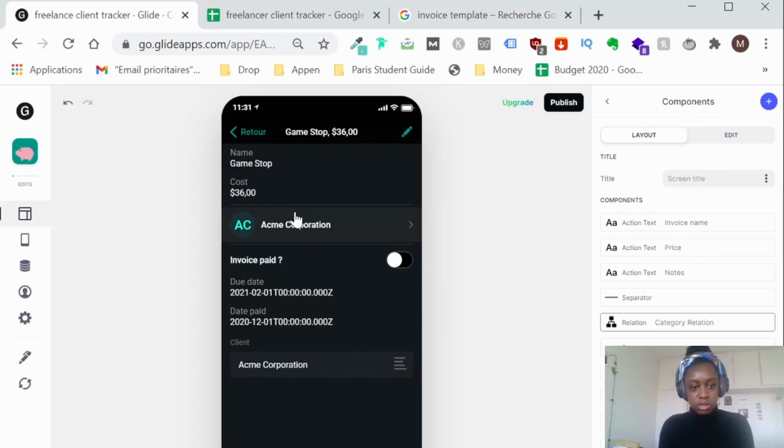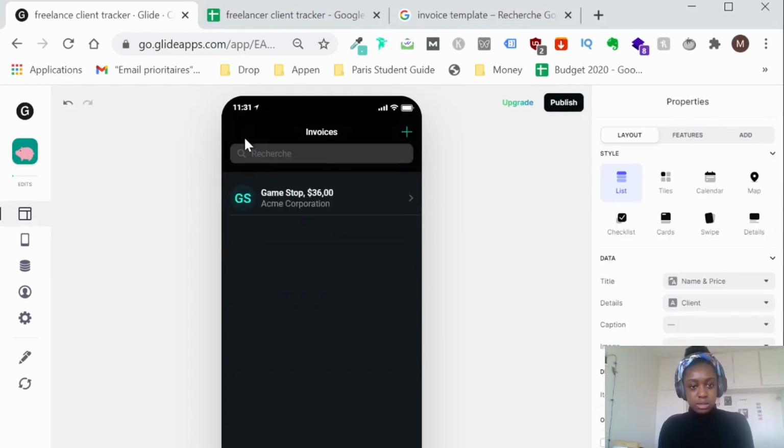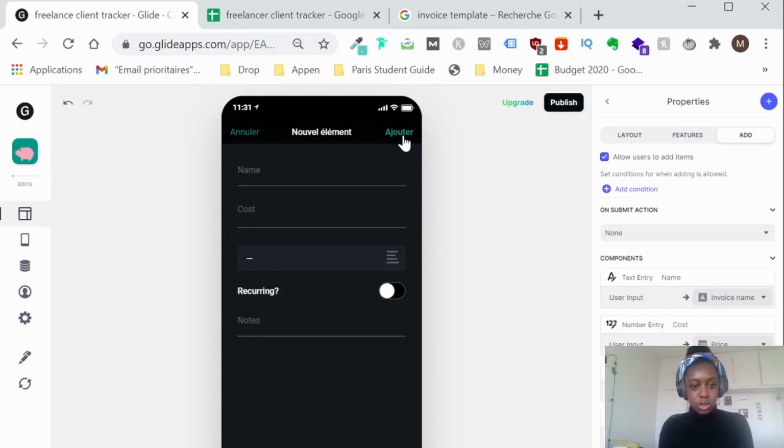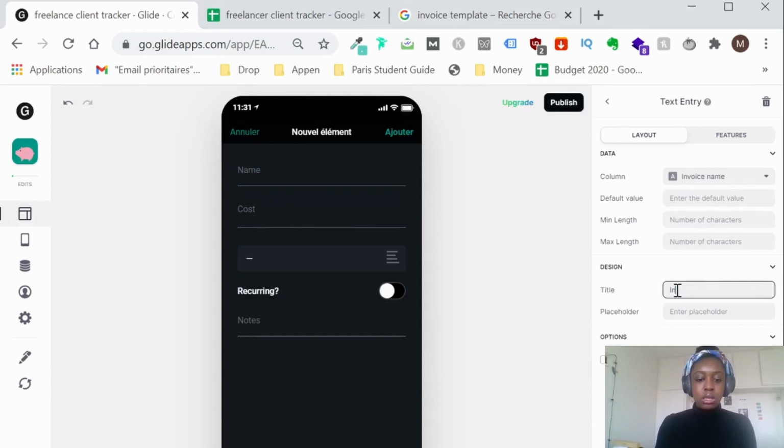So this is my first invoice with them. Let's add another invoice with the same client just to show how it works. So this is going to be invoice name. We also need to change this. Invoice name. This is going to be invoice price. Oops, so invoice name. Let's call it GameStop. Let's go Acme February.